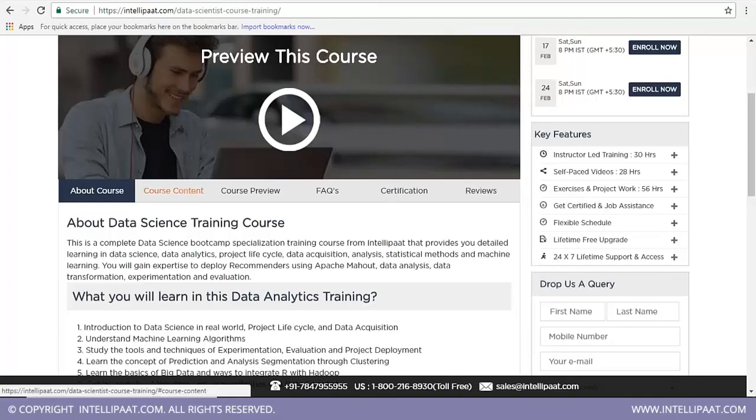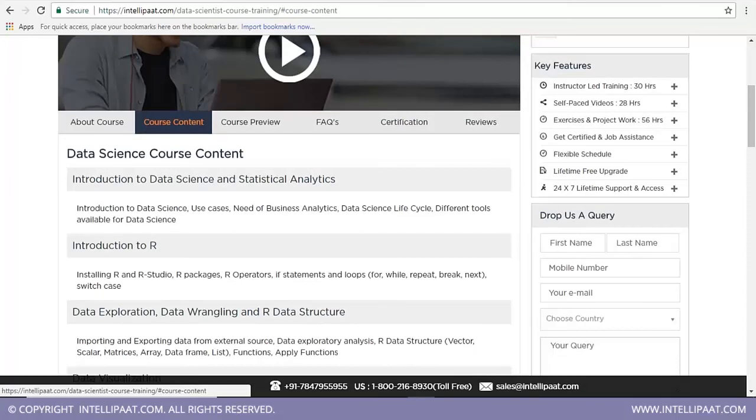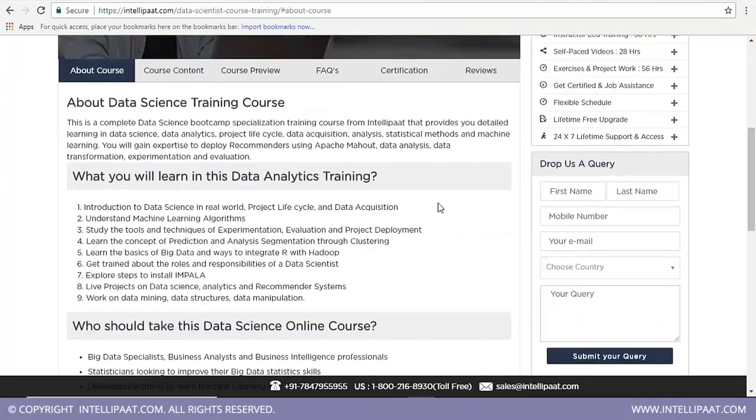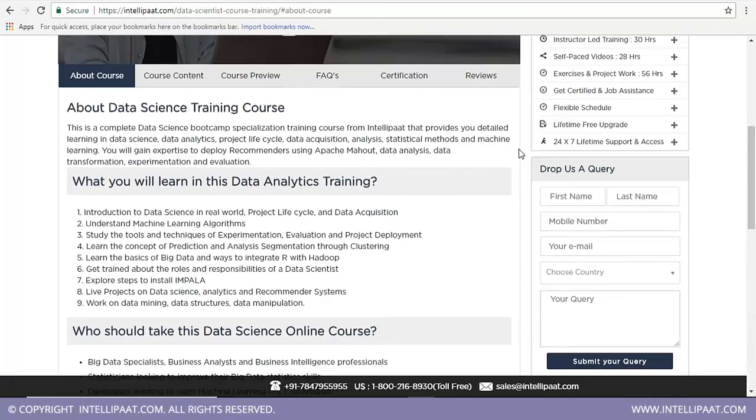Like you just had the demo session, what we are going to cover in this training program, you're going to understand the machine learning algorithms. You're going to study the tools and techniques of data science. Apart from which, you're also going to learn about the basics of big data, ways to integrate R with Hadoop, things like that.